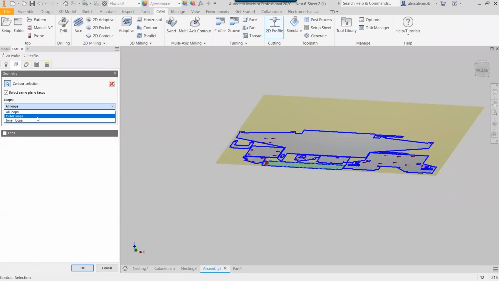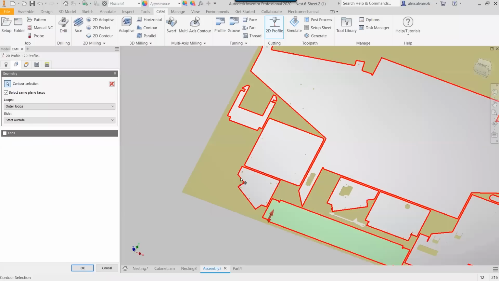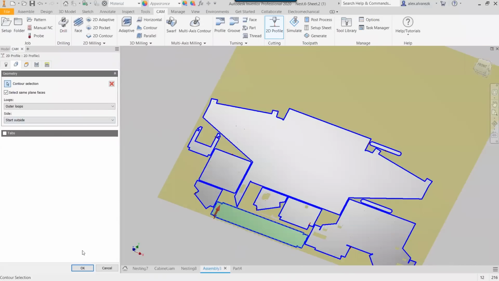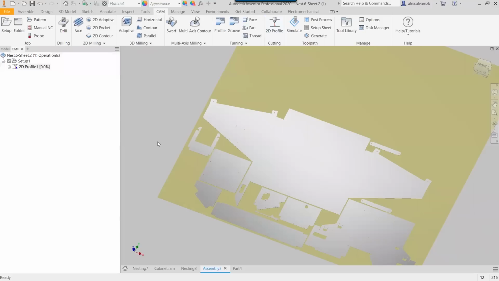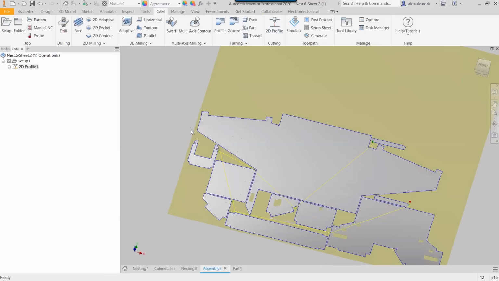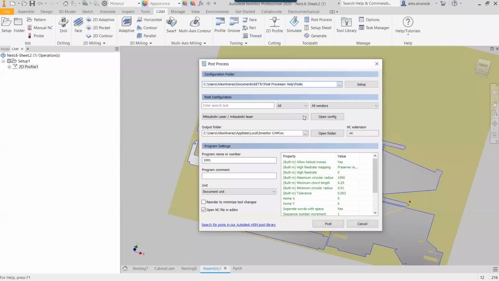Now we can come over here and say, okay, I just want to focus on the outer loops probably. If you have tabs, obviously you want to create some sort of a tab here just so that it doesn't cut all the way through. You can go ahead and do that as well. And really you just have to click OK, and it's going to automatically generate that toolpath for us. Right, so again, pretty powerful. What we can do from here is say, okay, well now we want to go ahead and post-process this.